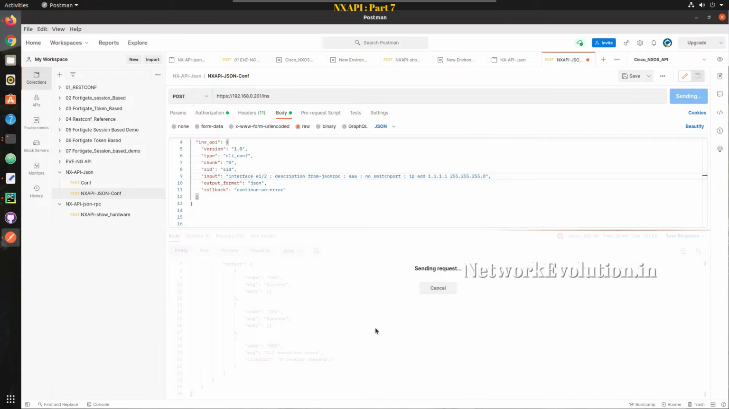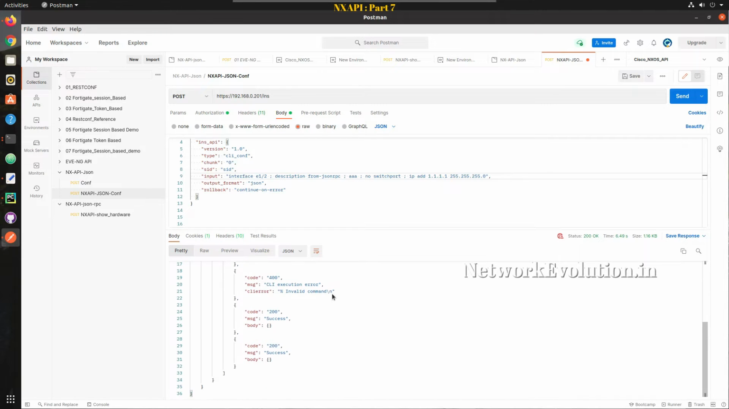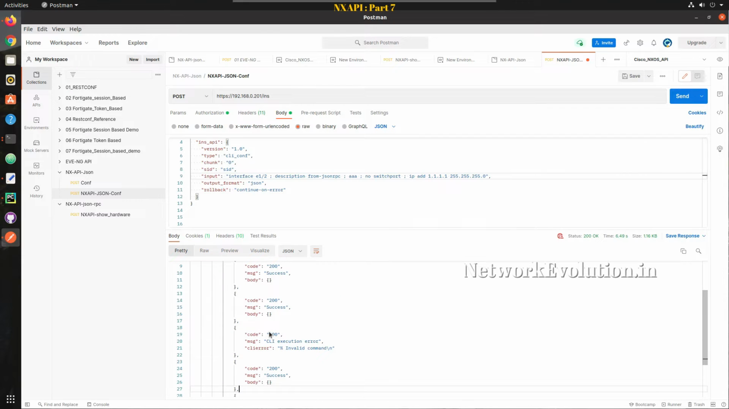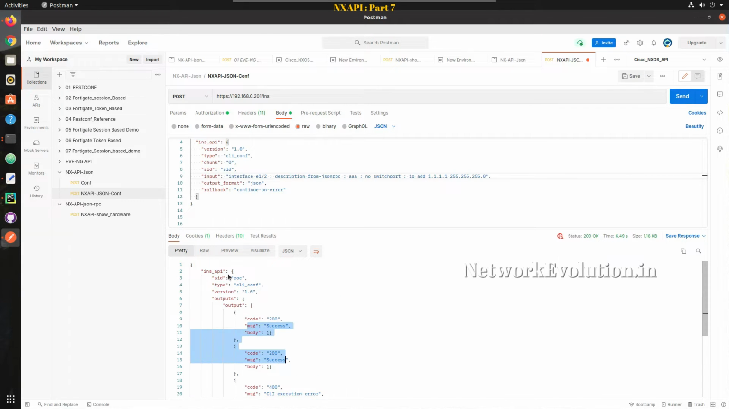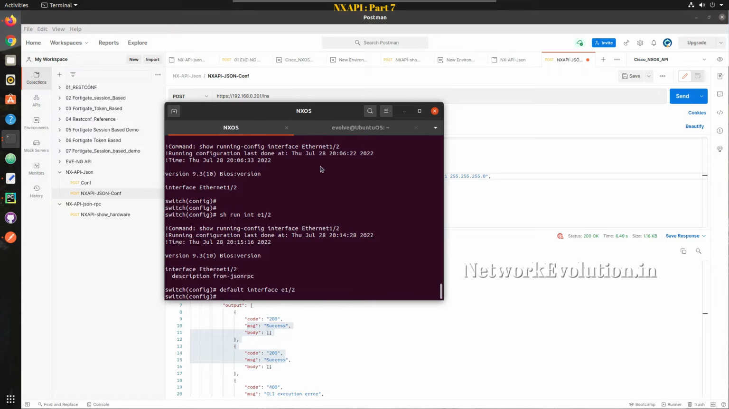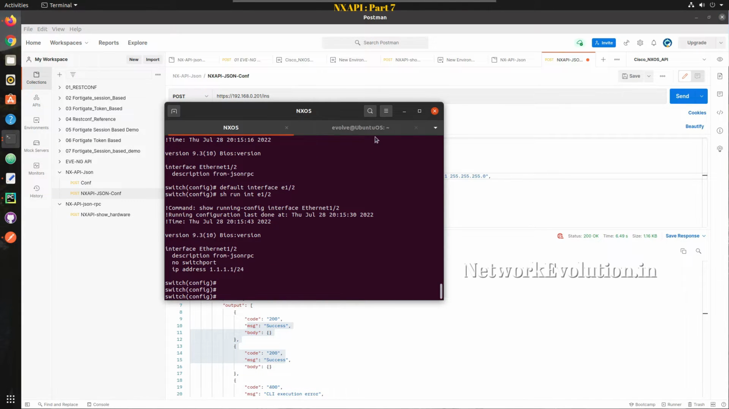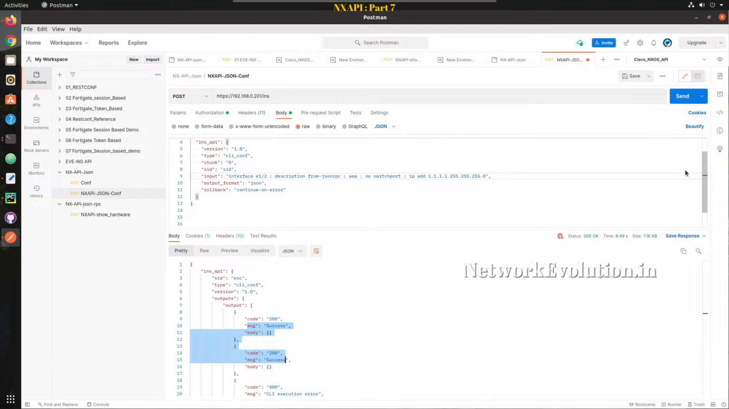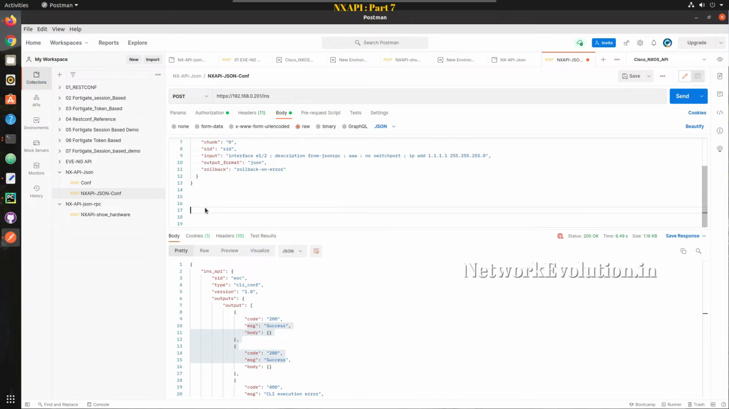I'll send the config. So now this has sent all the 4 commands. We can verify the config in the device. Same way, if we do rollback, so only thing what we need to change here is rollback on error, and this will try to roll back the config if there is any error.